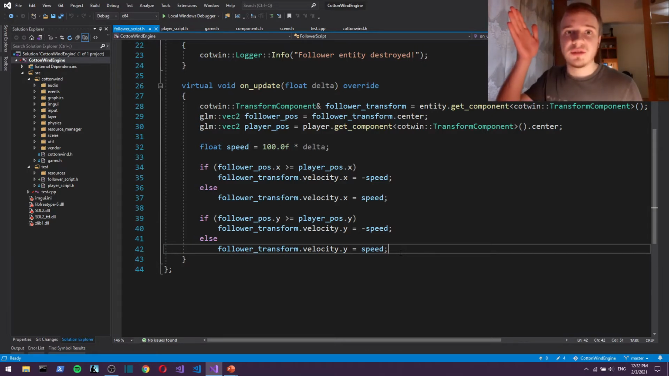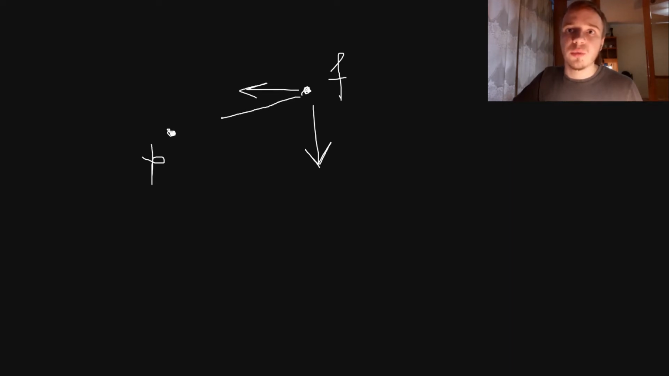So the actual follower entity can either go vertically or horizontally, but really what we want is for it to follow the player precisely. So say the follower entity is here, and the player is here. Right now the follower entity will move that way and that way, but what we actually want is for it to move that way, straight to the player.